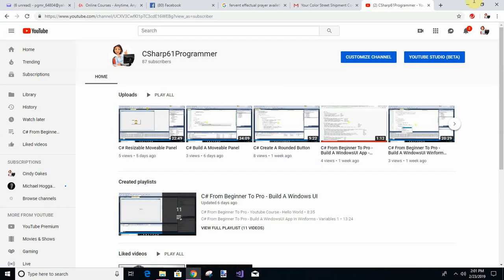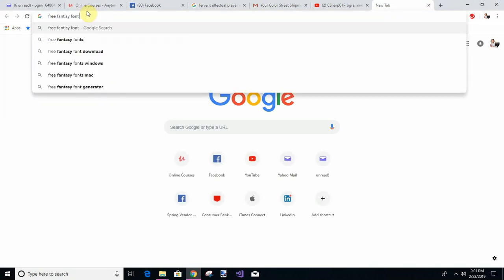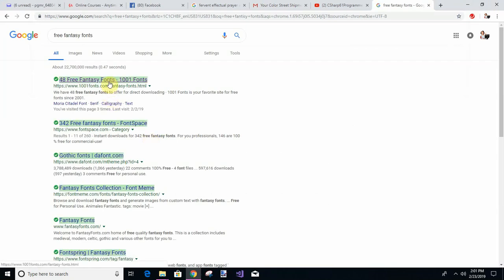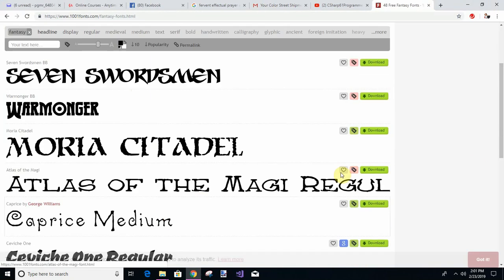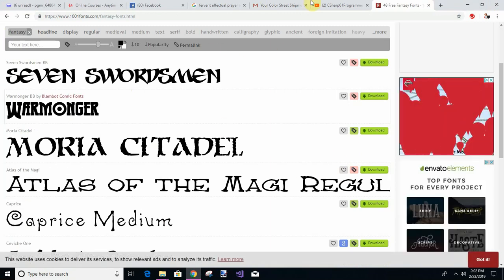First thing we want to do is look for some free fonts. And you don't have to do this. If you want to use Arial fonts, that is just fine. So anyway, pick out some fonts that you like and download them and save them someplace safe. And then we're going to put them in our project.